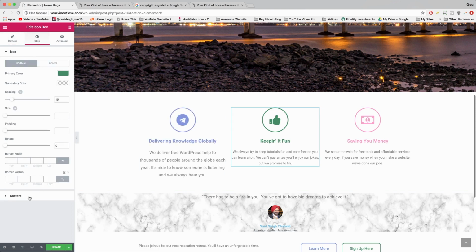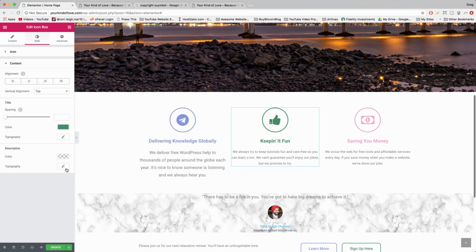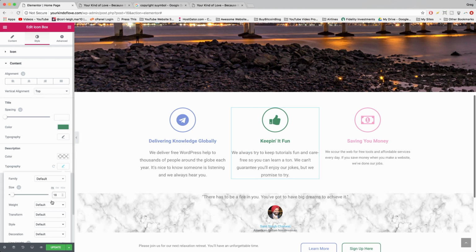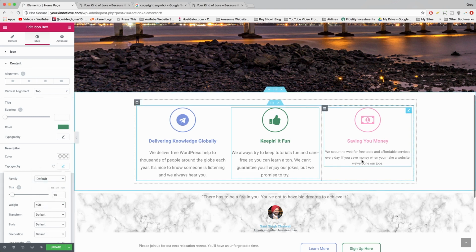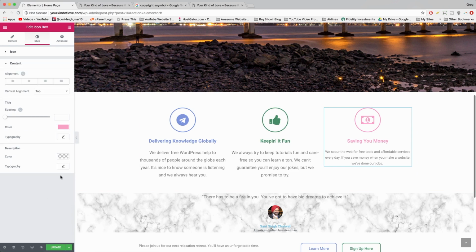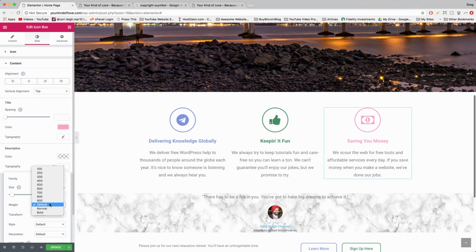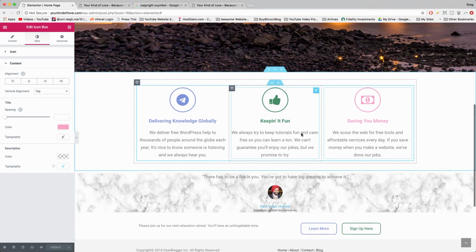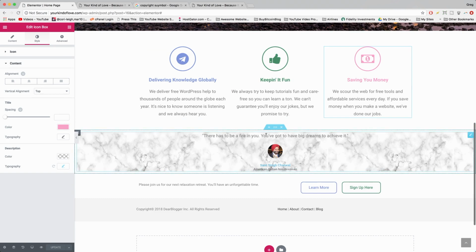So just style, content, description, typography, size 18, and weight 400. All right, and now the third one, super easy, style, content. So you really become a pretty fast, pretty efficient web designer as you go along these steps, guys, trust me. 18, weight 400, bada bing, bada bang, bada boom. And update. All right, now let's put some more space around our quote.